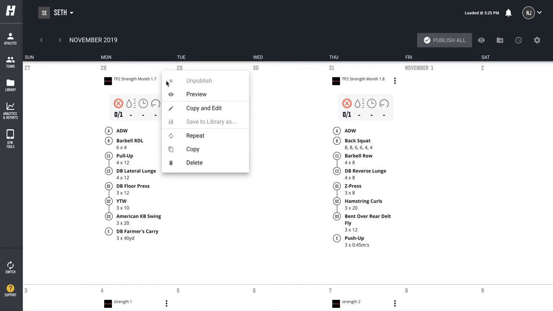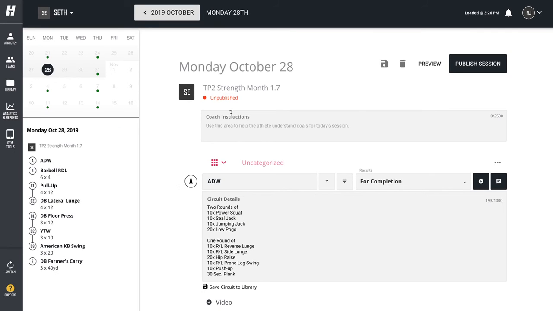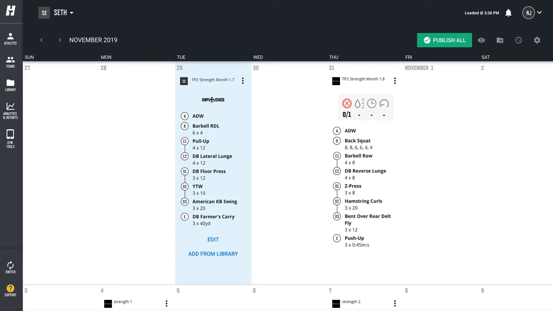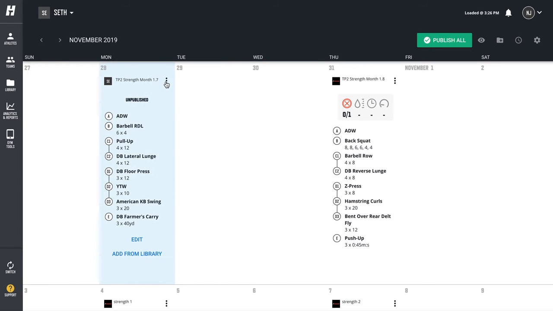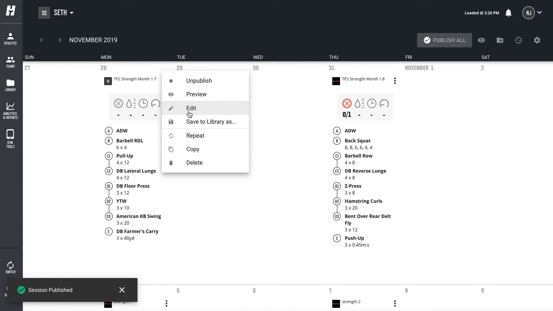You'll click in the top right-hand corner to copy and edit, and what you're doing there is you're saying, hey, this is my session now. So you're making your own copy of it. Let's click back to the calendar. It's now unpublished, so you can kind of move it around. Really, you can do whatever you want to it. Okay, then in the top right you hit publish. Now, if you wanted to adjust it, now you can just edit it.